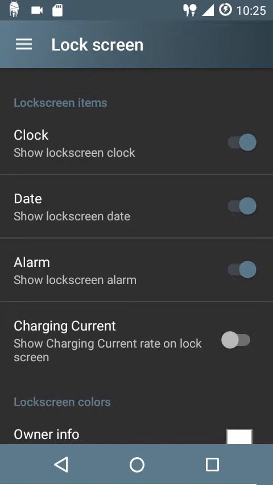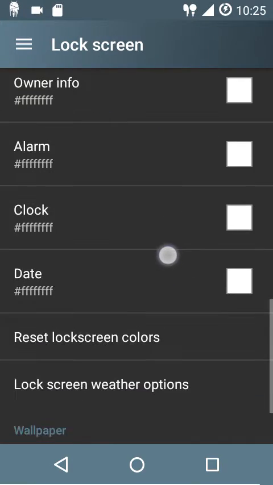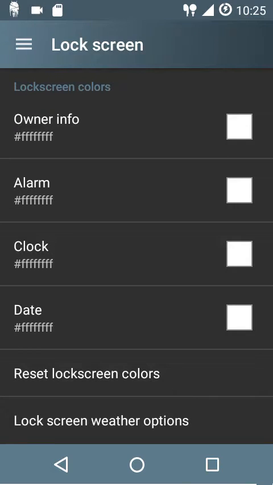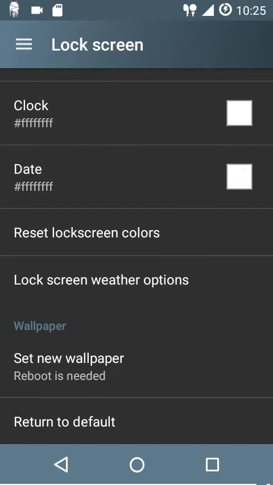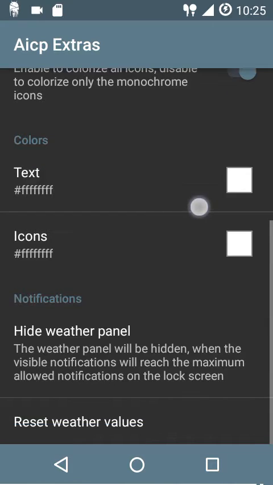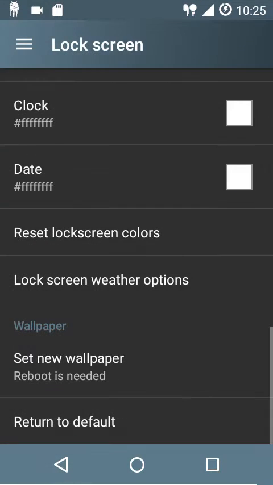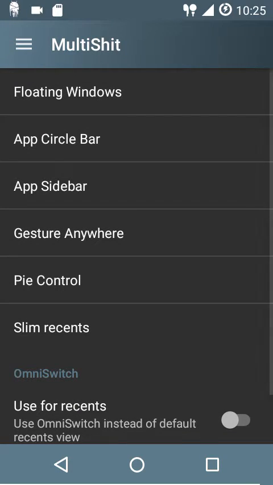Then you can enable and disable various items on the lock screen, like the clock, date, alarm, and the charging current. Then we have the lock screen colors, and these are the settings which we get: owner info, alarm, clock, date. Then you can reset the lock screen color, and then we have the lock screen weather options. Again, we get into that same menu. Then you can change the lock screen wallpaper or set it to the default one, which would be the same as that of the launcher you are using.